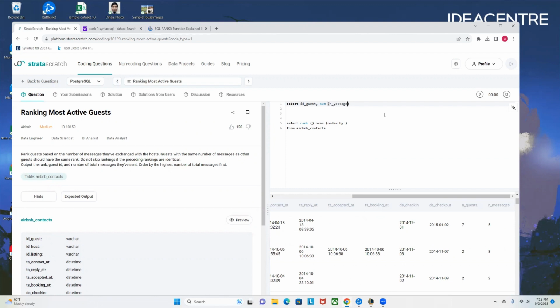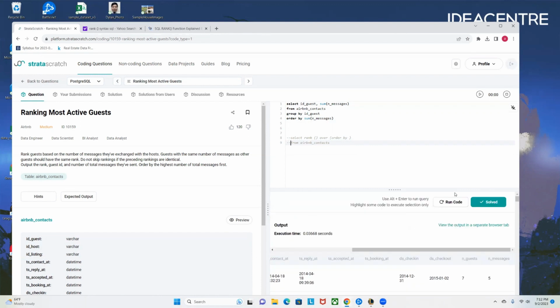and messages, and then from Airbnb contacts, group by ID guest, and then order by sum of n messages. And we're going to comment this out so it doesn't interfere with our run. Let's see if this works. Okay, cool. Let's run the jewels.